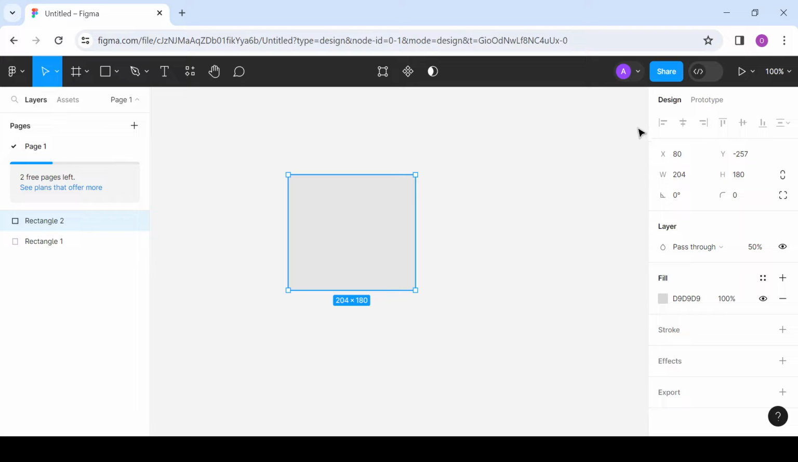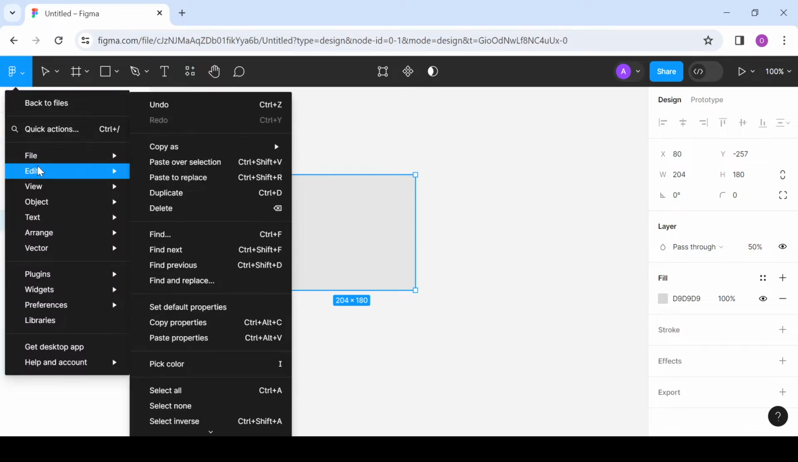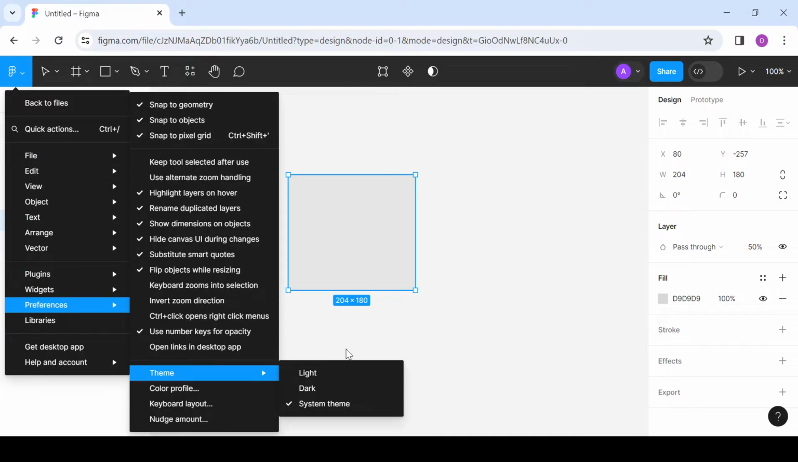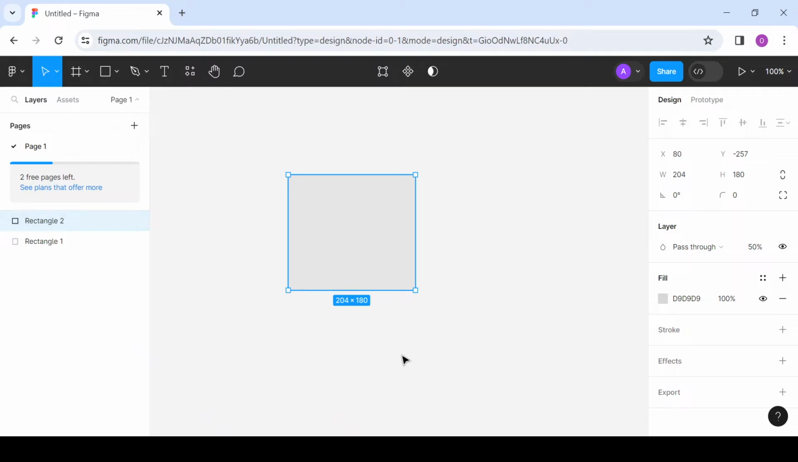At the right side of your screen you see the design section, and there are various tools that you can use here, and you also see the layer section. Also you see the fill section, strokes, effect, and export. So these are various tools that you can use. You can check the main menu at the top left corner to see various options that would help you bring out a good and beautiful design.